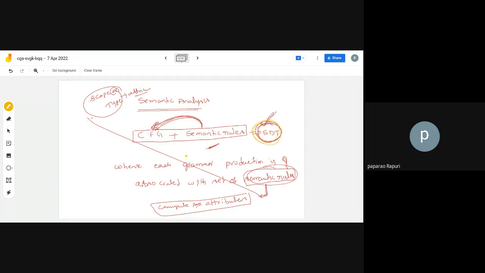This SDT is used where each grammar production is associated with a set of semantic rules. If a grammar production is associated with a semantic rule, it is called syntax directed translation. What is a semantic rule? Semantic rules are the rules used for computing the attributes. That is nothing but semantic rules.